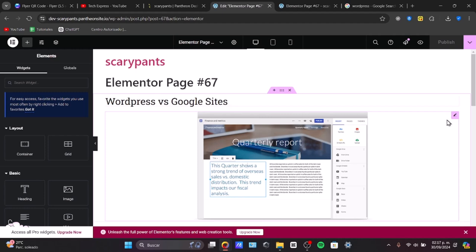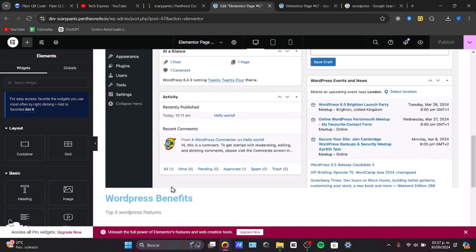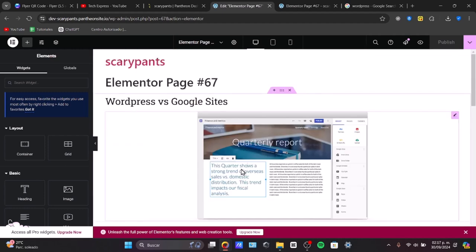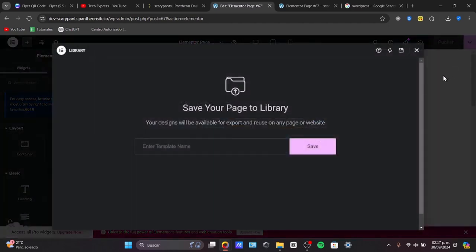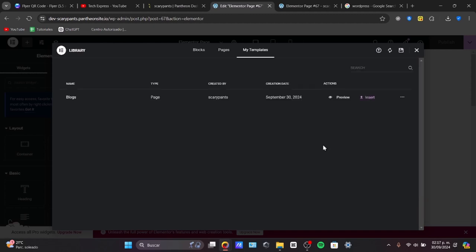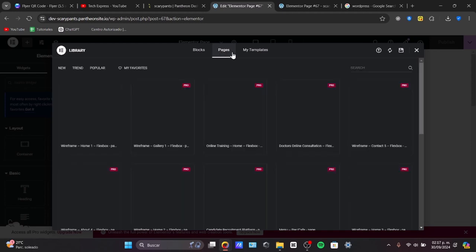If you want to create more blogs with the same page that you're currently using, then it's time to save this as a template. On the upper side, go for the section that says save as template. Enter a template name, let's go for blogs, and save it. Now I can create a new blog with exactly the same tools that I'm seeing here in my library of the Elementor. And there you go.